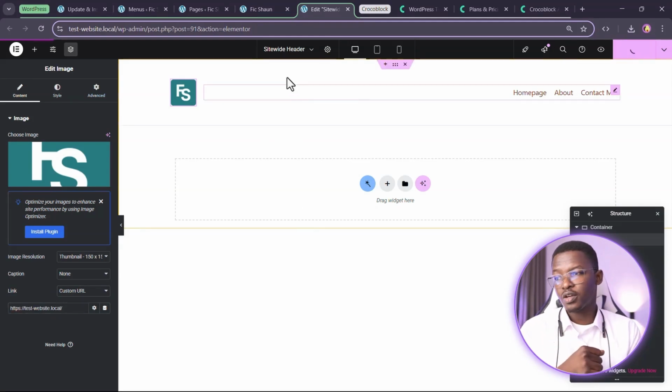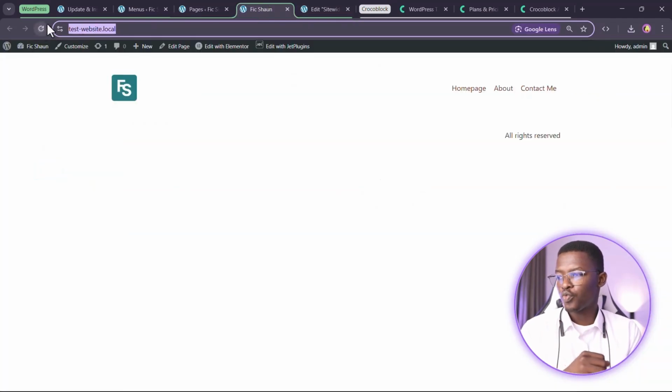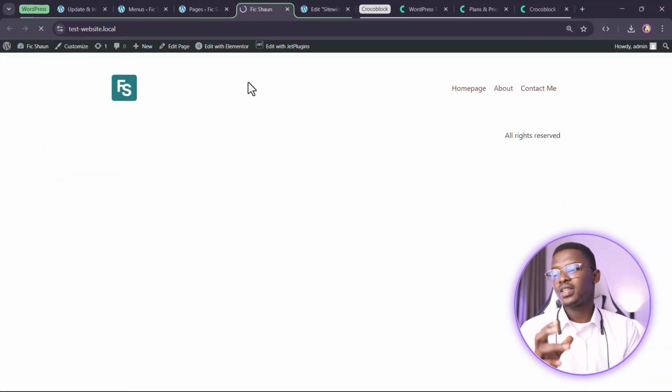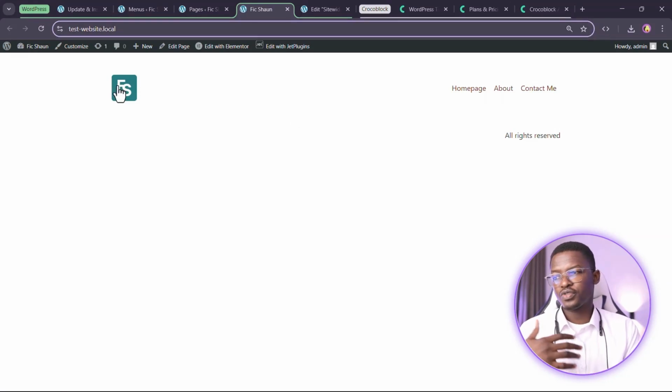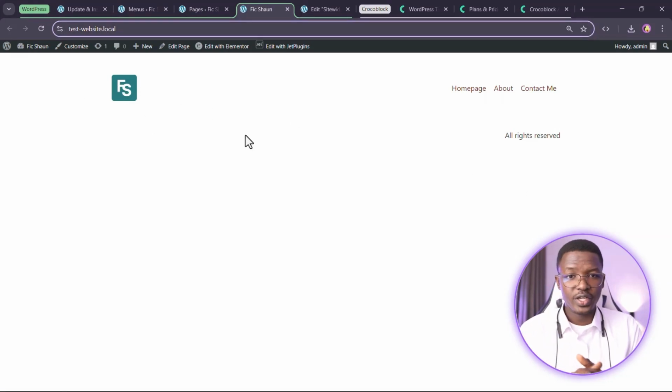And that way, once we click on publish, we come to the front end, we refresh this. What do we find? That we can now hover over that logo and click on it, and it will take us right back to our homepage from wherever we are on the website. Let's click on that and see what happens. It just refreshes the same page because we're already on the homepage.